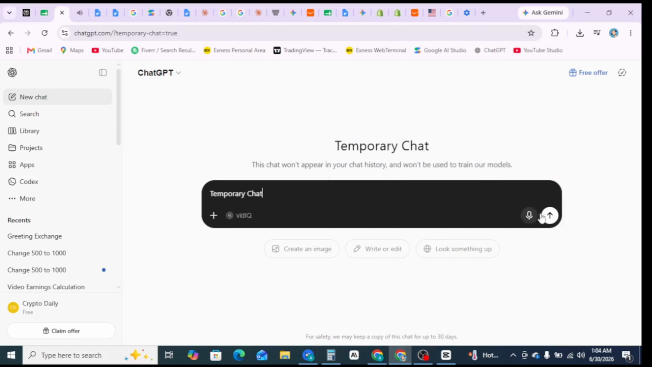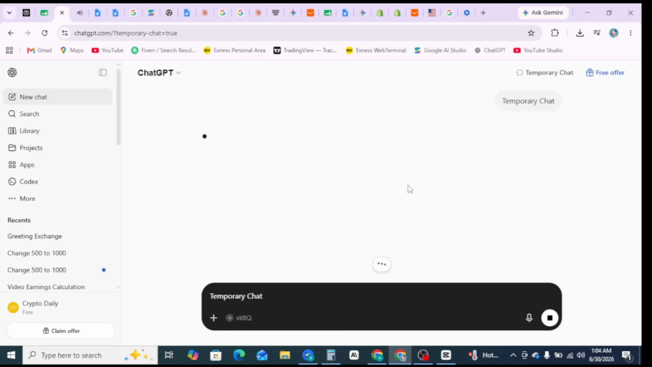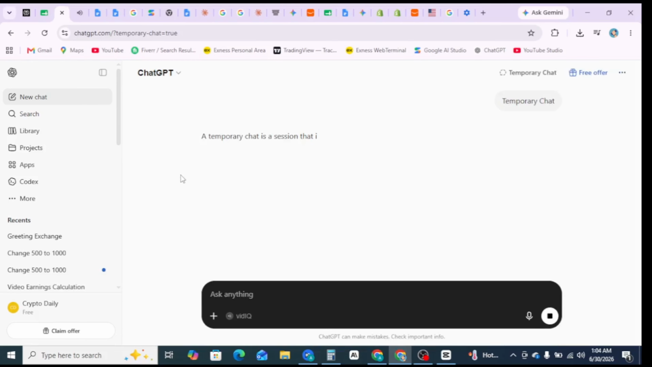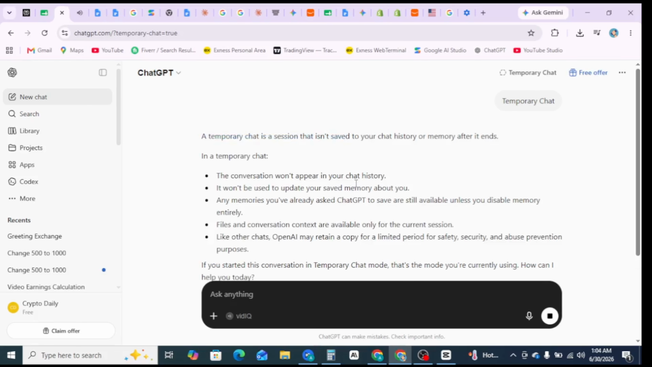Your device needs free space to download files. Go to your device settings. Check available storage. Delete old files if you're running low on space.